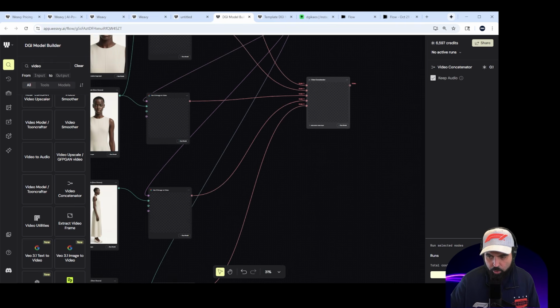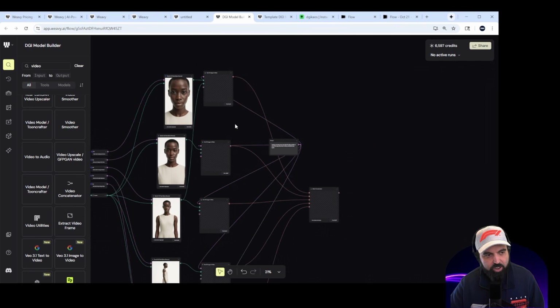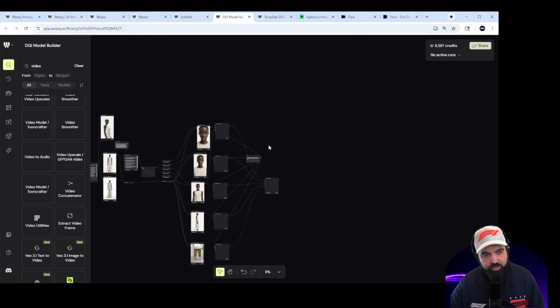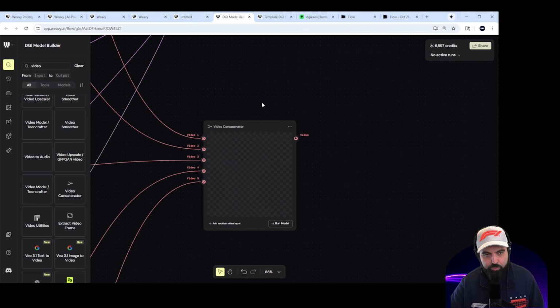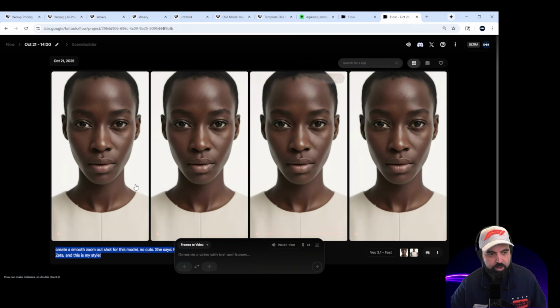It only takes 0.1 credits to combine them. It's just nothing. So it's not even 1 credit. It's 1/10 of a credit. So on the bottom here, it says 0.1. So once I do run model, it's essentially going to take all these 5 videos and give me one single video that I can then download. So let's go ahead and see what Google Flow made us for these, okay? And then we're going to wrap it up right here.